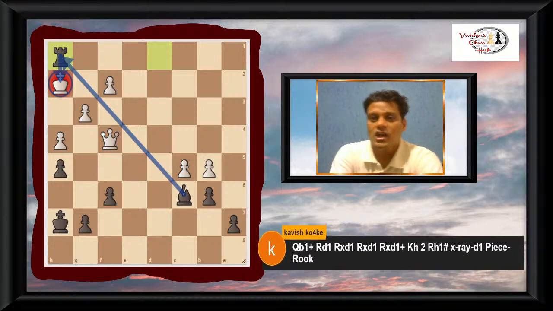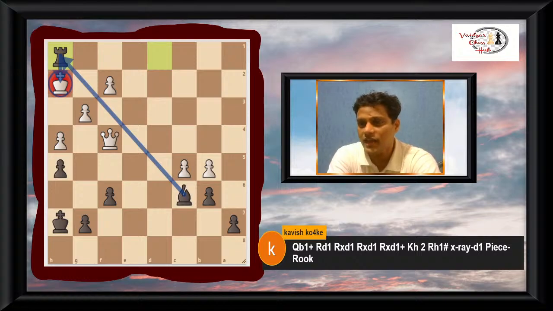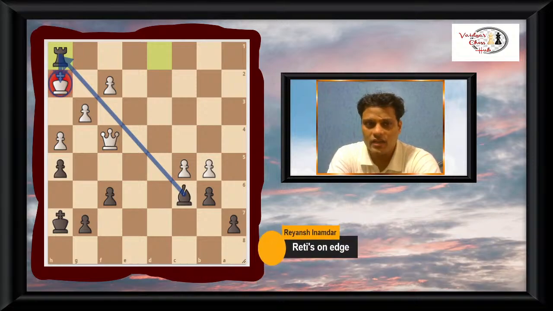And by the way, Kavi says that the piece is rook. And by the way, what about the X-ray spot? He says the X-ray spot is D1. That is just brilliant. Well, don't call it Reti is on edge, but yeah, sure. I mean, that's a good pattern nonetheless.